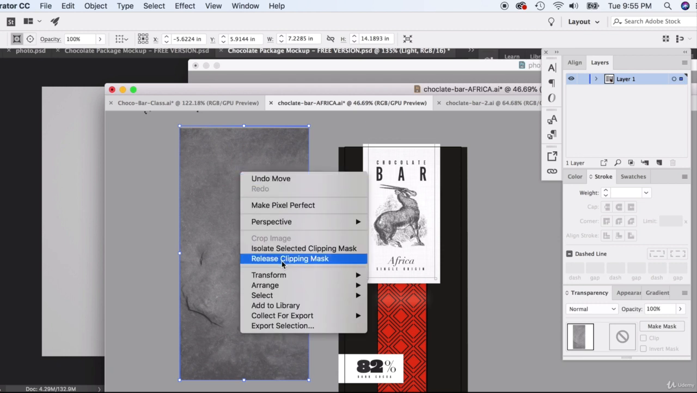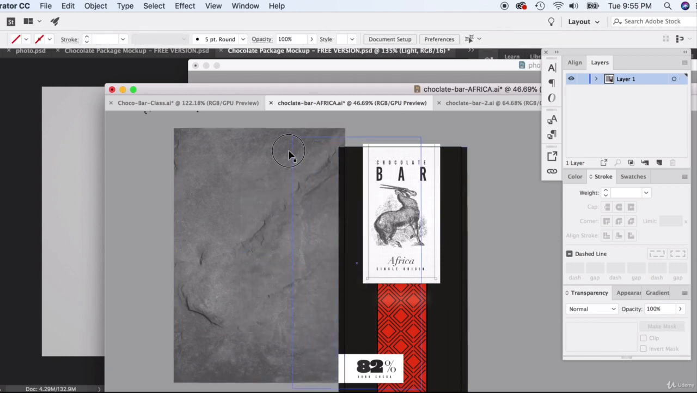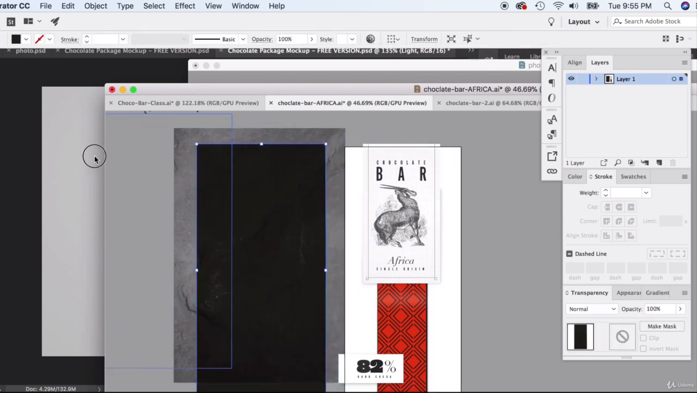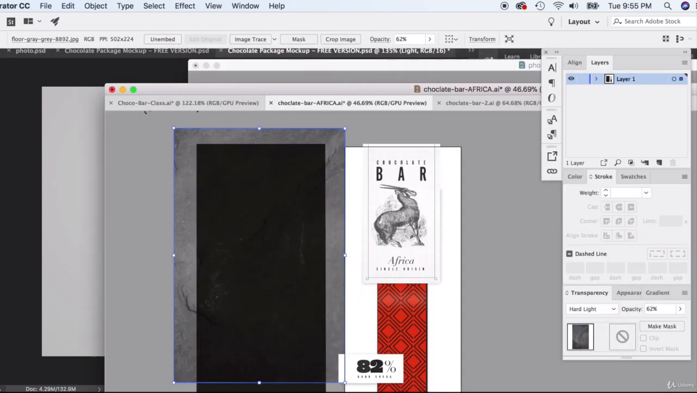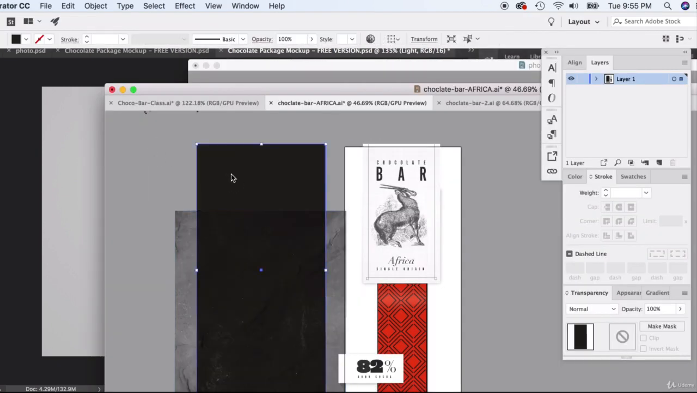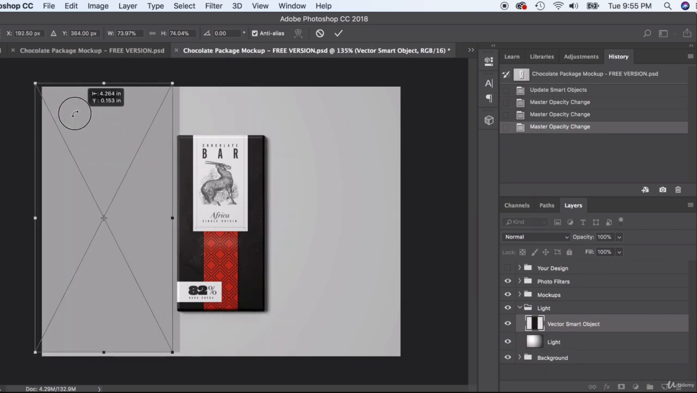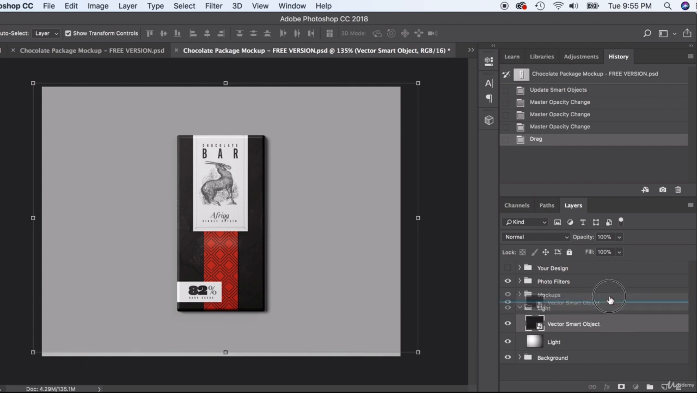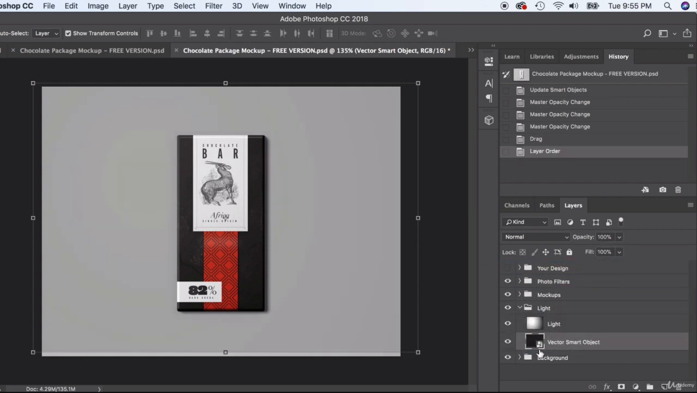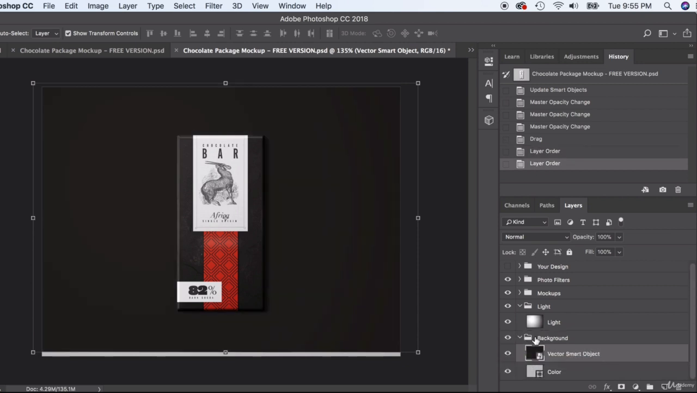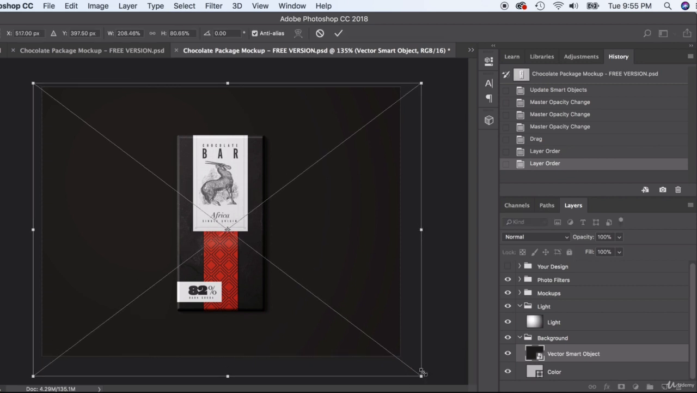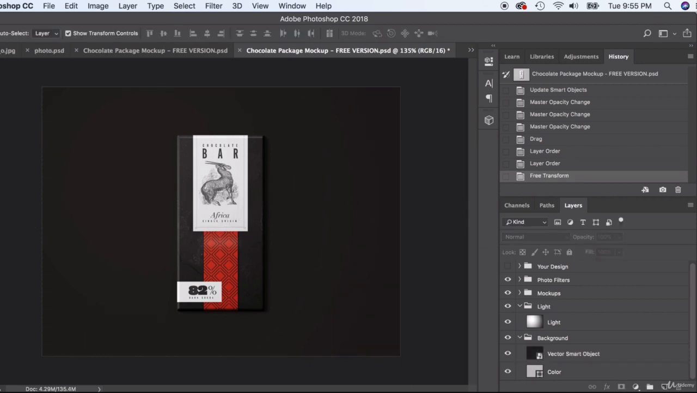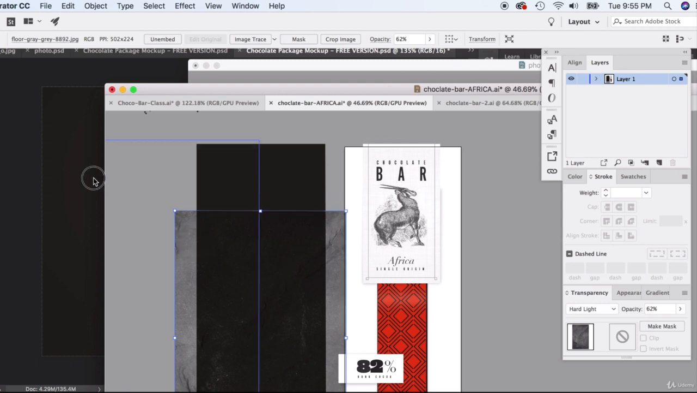So I'm just going to release my clipping mask. Bring in our dark charcoal gray. Let me go ahead and select just that. Let me see, I think I need to move this higher up. There we go. I need to bring this into the background folder. So I'm just going to drag this below. There we go. So now it's behind the chocolate bar. That's our charcoal color.